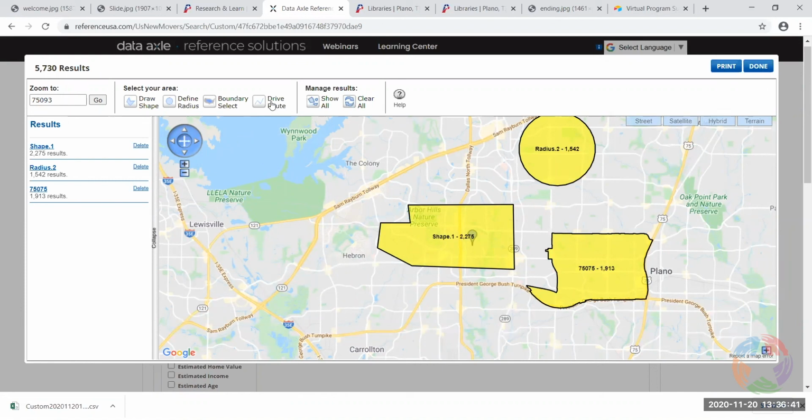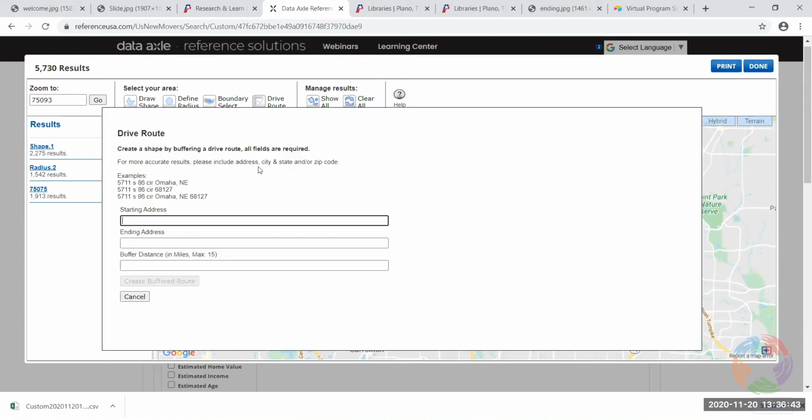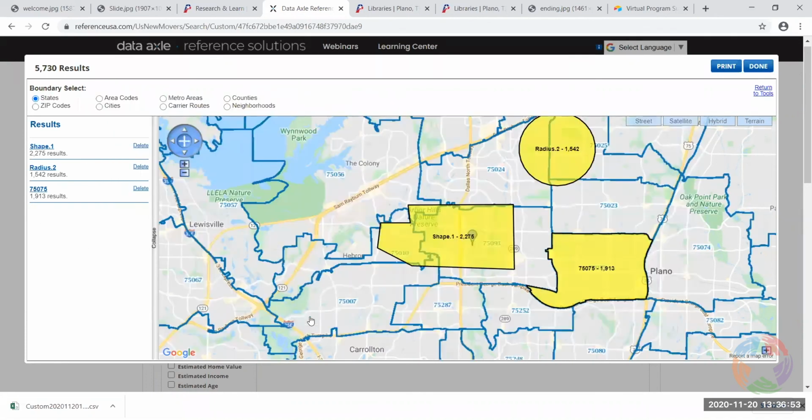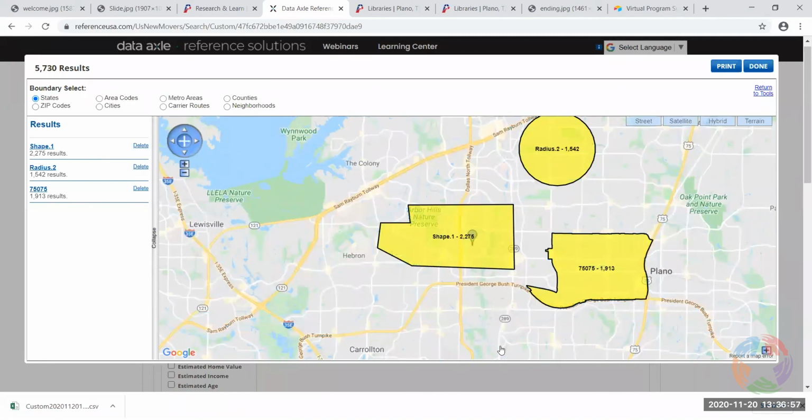And we could also choose a drive route. So if you know you're going to go from this street to that street, you could choose that as one of your options. We're not going to do that. We're going to come back over here. Okay, so we're pretty happy with these results. Okay, we're going to now say that we're done.